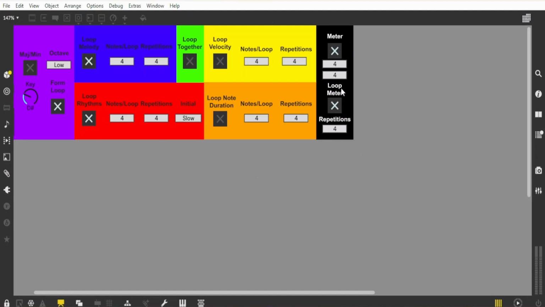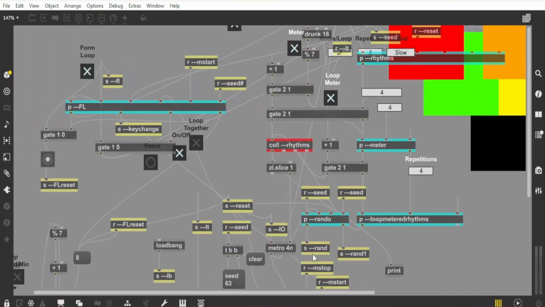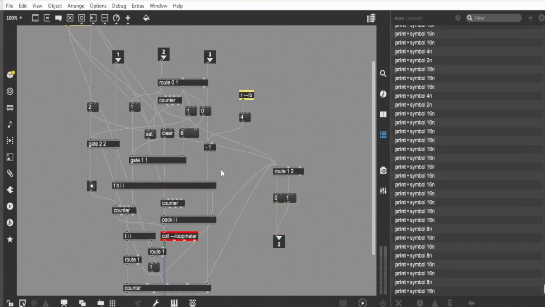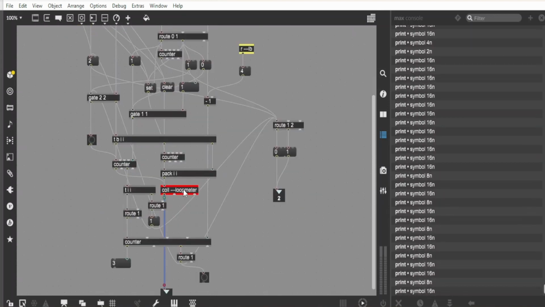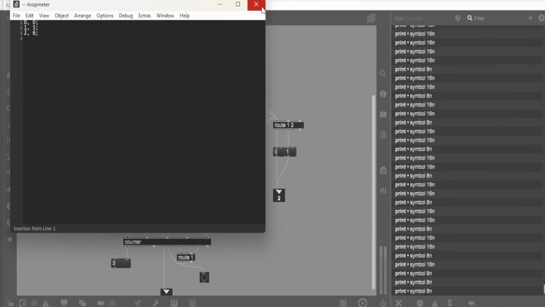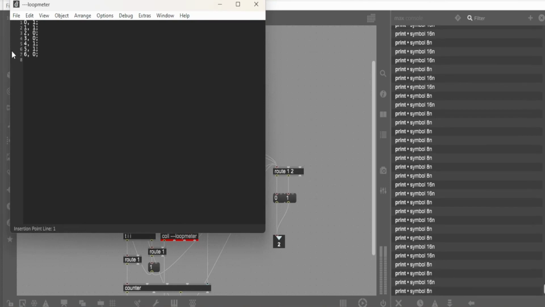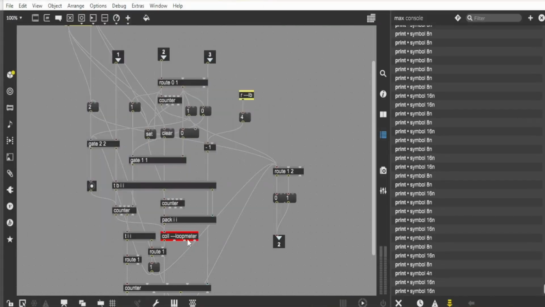Now it's also having issues with loop meter, but loop meter is just not working at this moment. So I did replace it with one of the, yeah, that is very much not working. Oh, here we go.